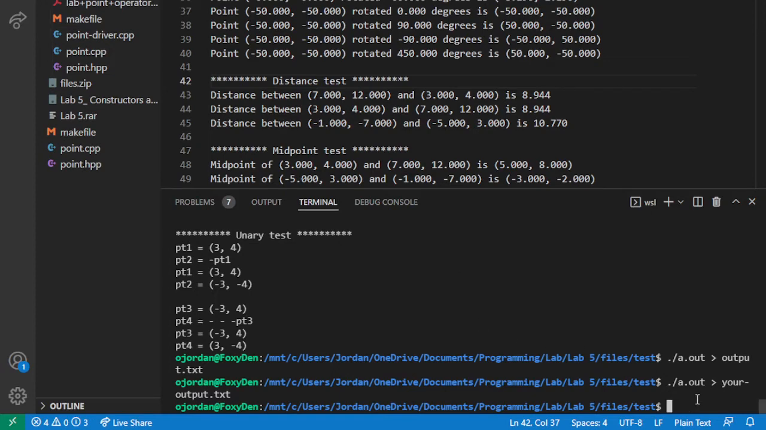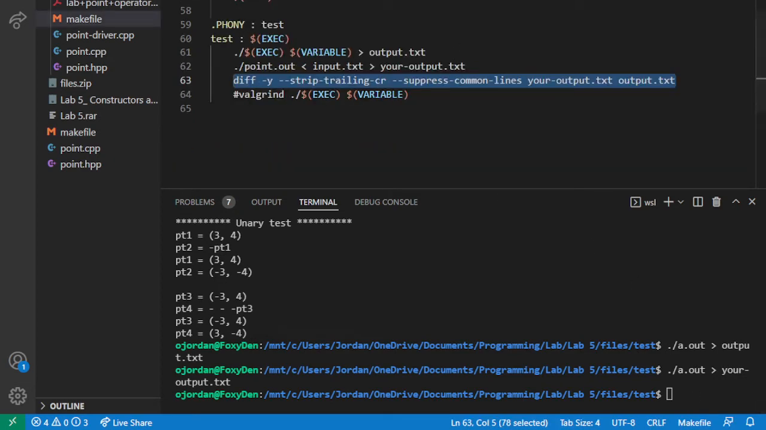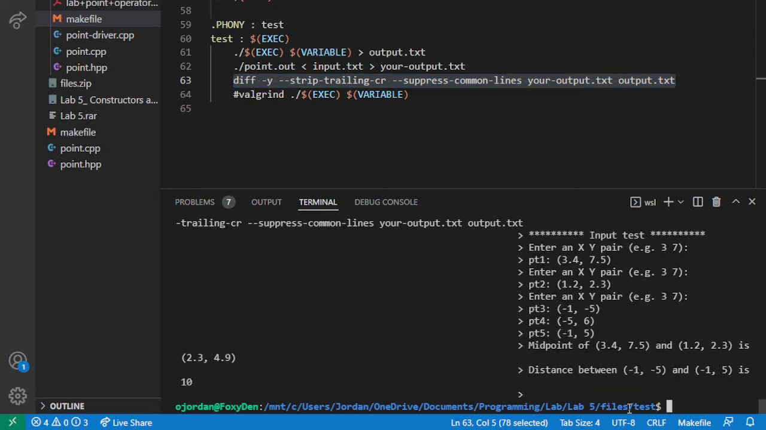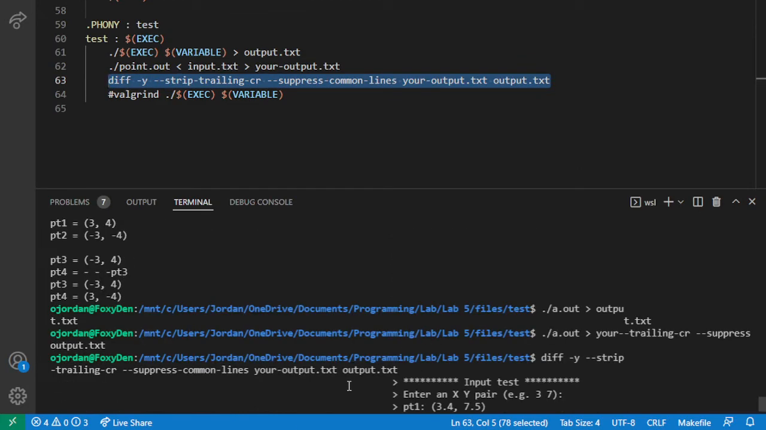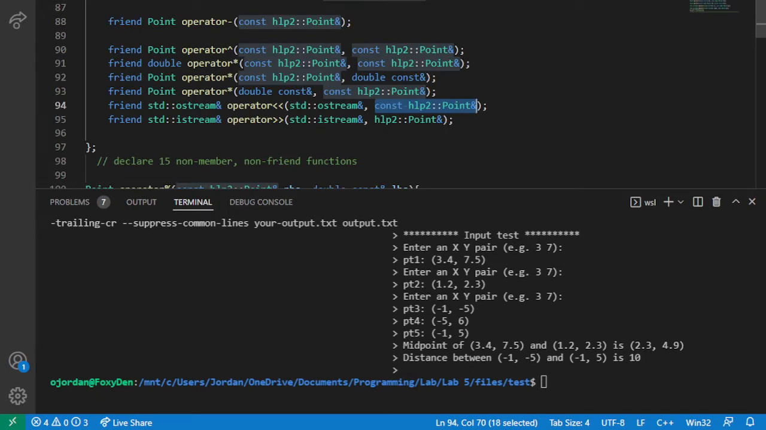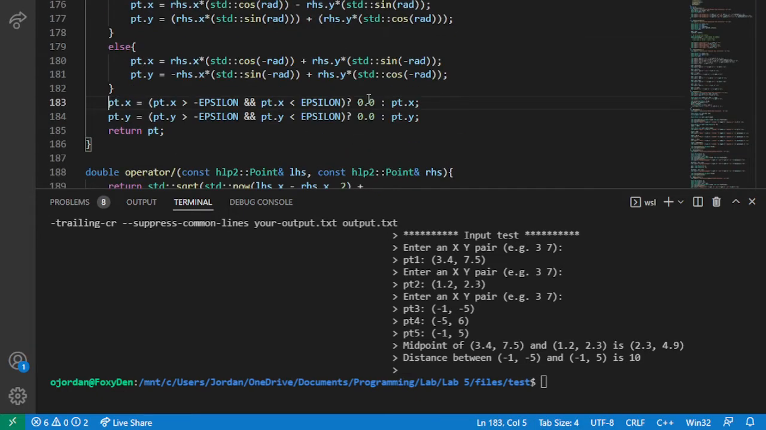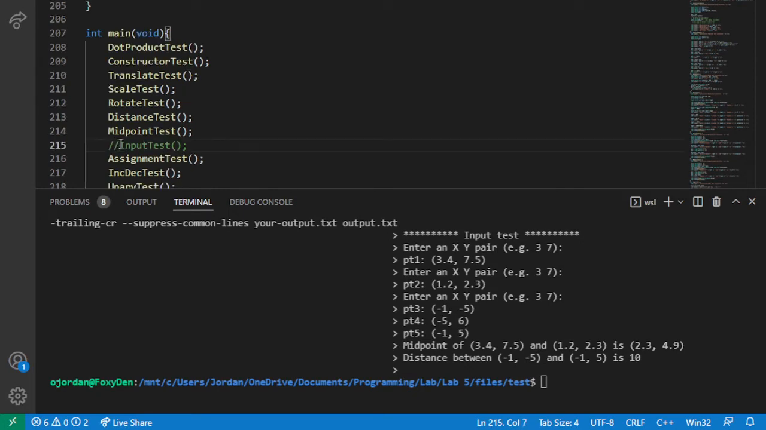Okay, so now we can diff. Here's my diff. Copy, paste, and oh shit. Why is it empty? Oh, input test. Okay, maybe I can go through input test. So input test, I remove it here.